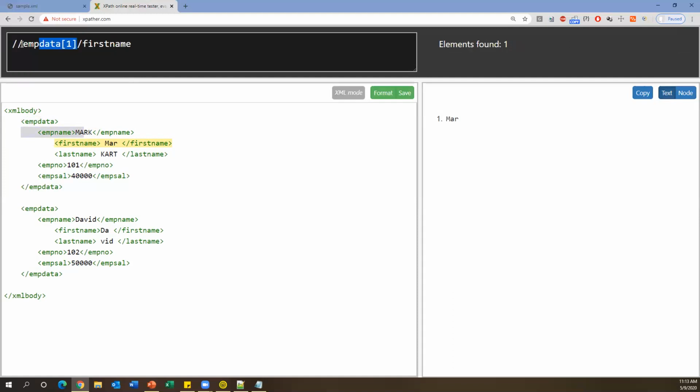So for emp data of 1, we go to the first node, and from this we are extracting the first name. And similarly, I can also extract the last name. I'll say last name, so this will extract the last name. And similarly, suppose I want to get emp sal of the emp2 record. So from the second emp record, I want to extract the emp sal.